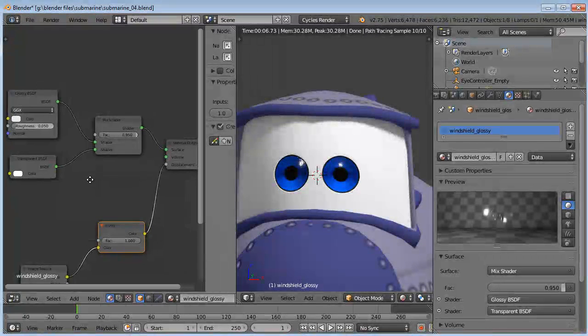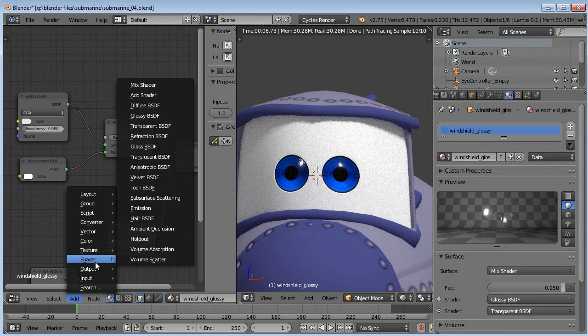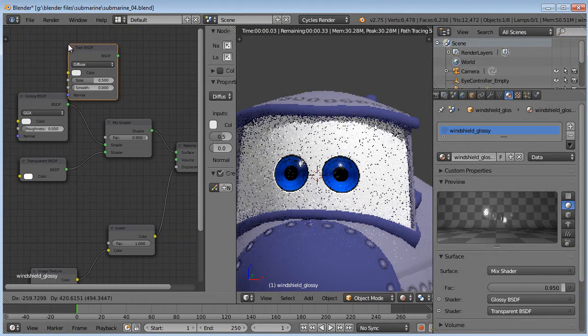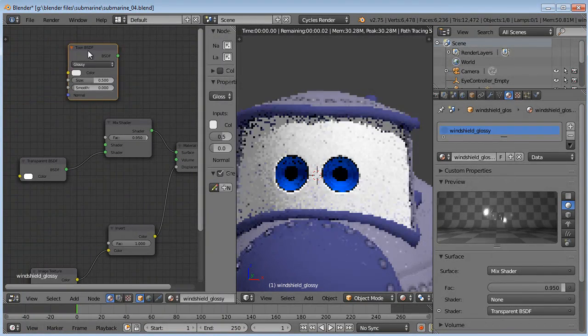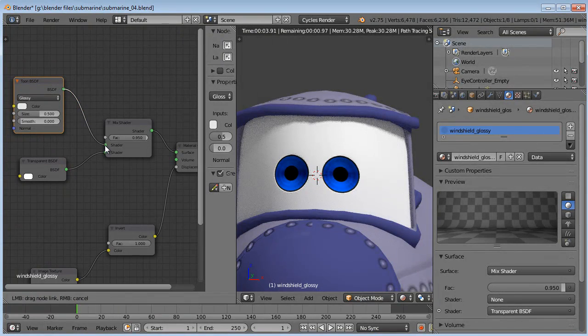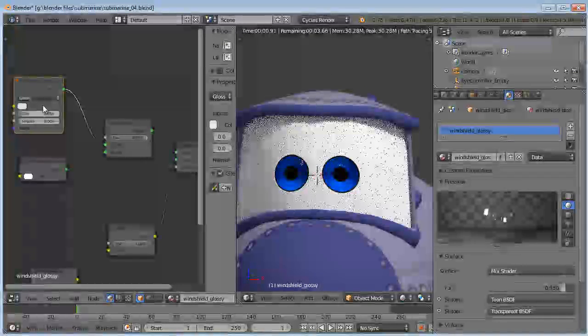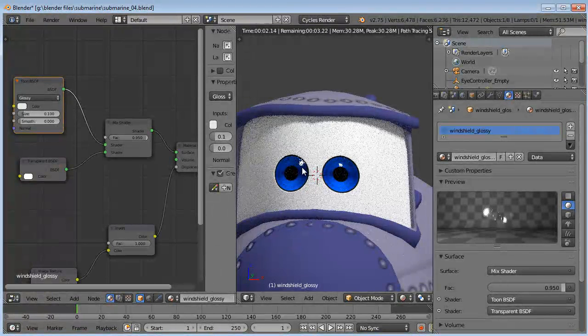But one thing that we can do that makes it look a little better is instead of a glossy BSDF, we add in a toon BSDF right there, and change the diffuse to glossy, and use that instead of the glossy BSDF. Use the toon, if I click and drag it there, you see it gives us a nice bigger area. So I'm going to set the size to 0.05. Actually, that's a little too small. Say 0.1.